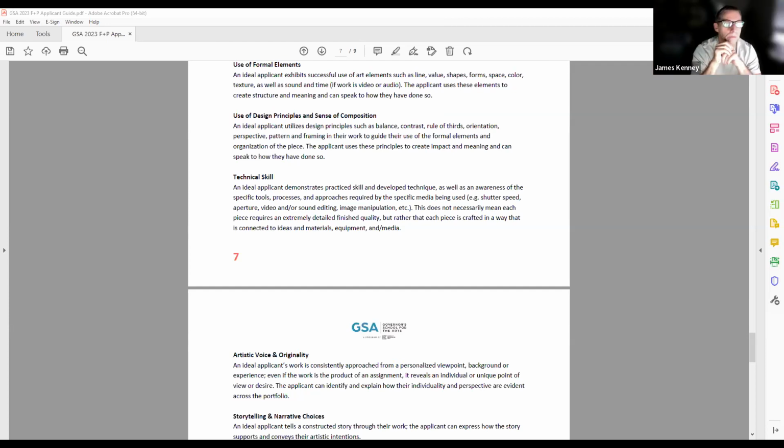I would agree. I think this is good as a guide, but pictures are not all going to fit exactly into that criteria, but it's a great guide. It gives you an idea of what we're looking at, what anybody would be looking at in terms of the work.